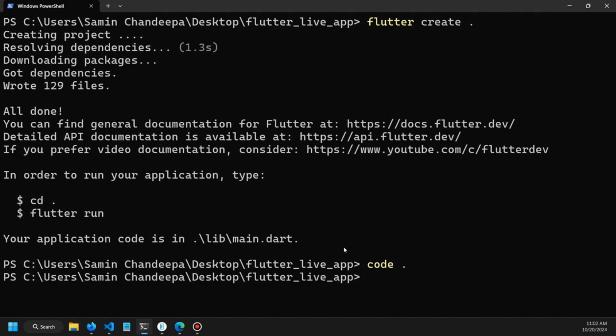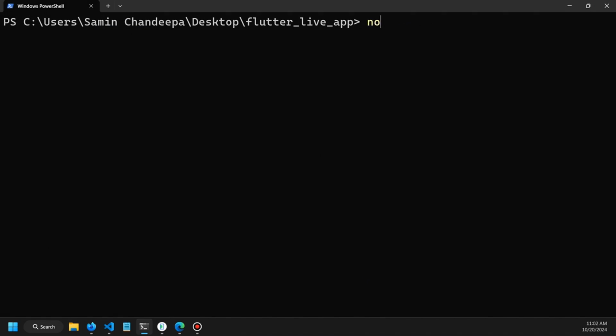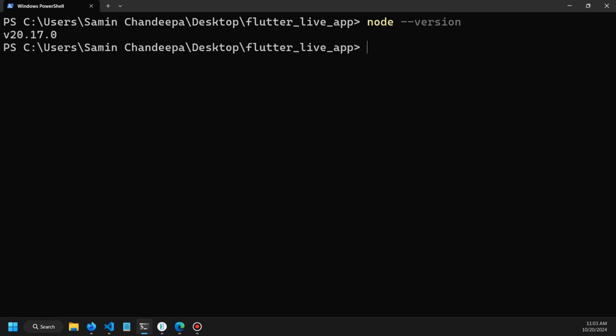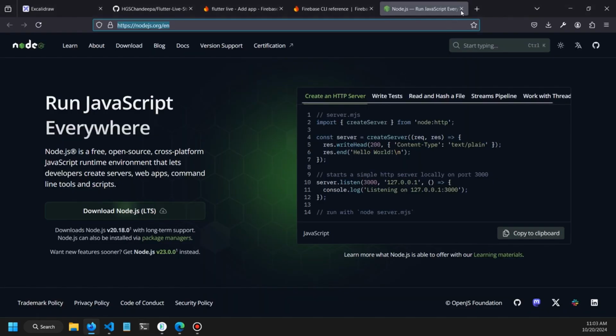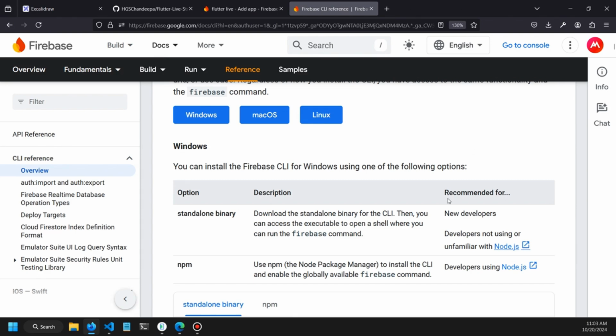So now the environmental paths and variables are configured, and you can type node dash dash version to check what's the node version already installed. If you are getting any errors rather than the node version, you should install Node again correctly. All right, I guess you have already installed Node.